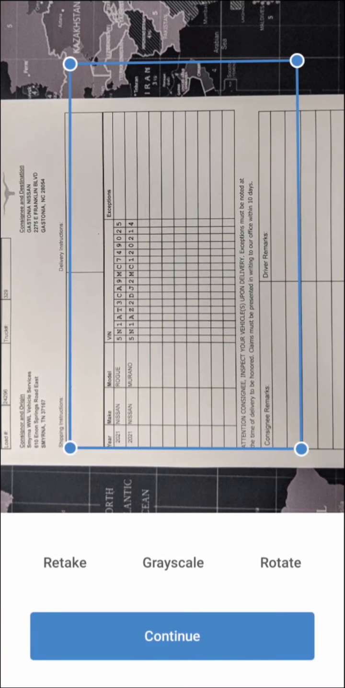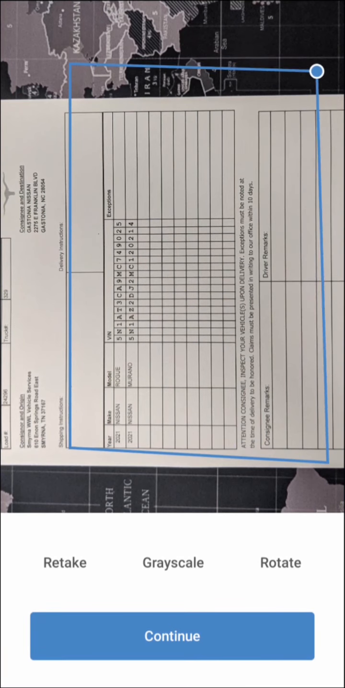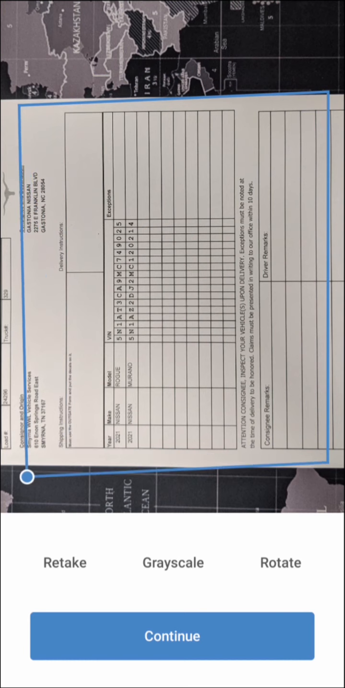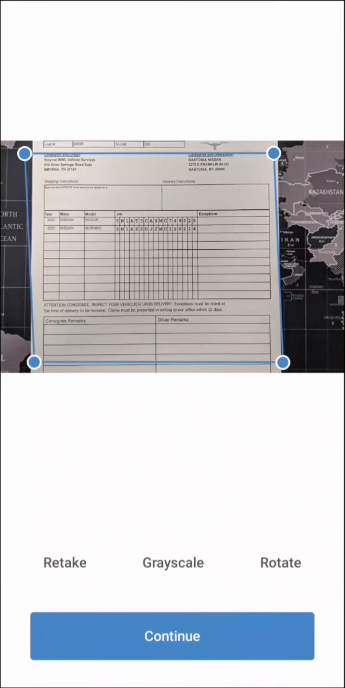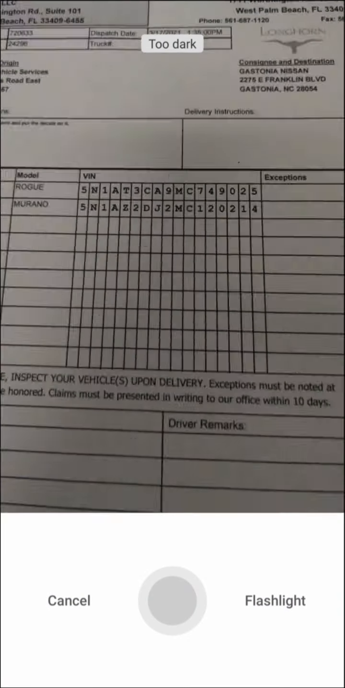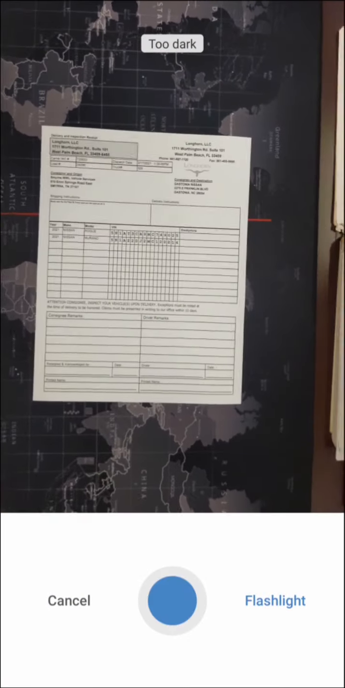If the photo does not capture the document in its entirety, you have the option to rotate or retake the photo. We'll go ahead and retake the photo as the entire document was not captured in the image.